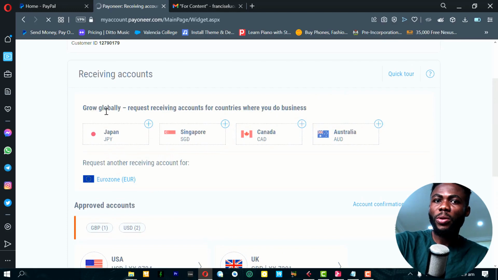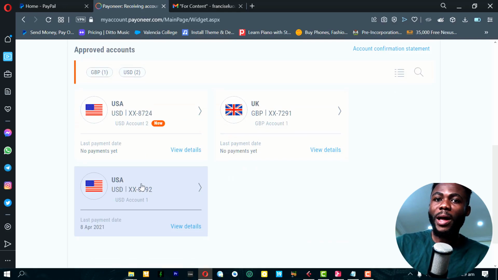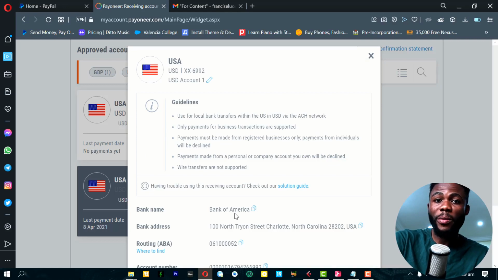And you can also see that you can create more accounts. You can create Japan, Singapore, Canada, Australia accounts and all of that. But we're trying to get our money in US dollars. Now, a lot of people ask this question and I have really not seen it answered. This is the account that you're going to get. You're going to get a Bank of America account.